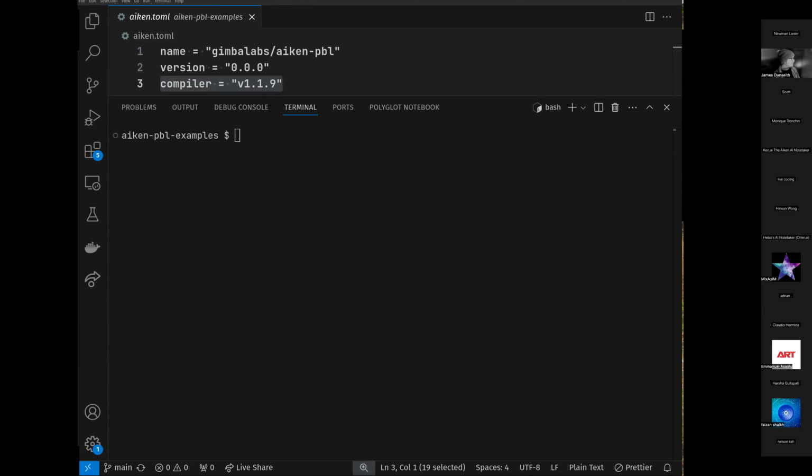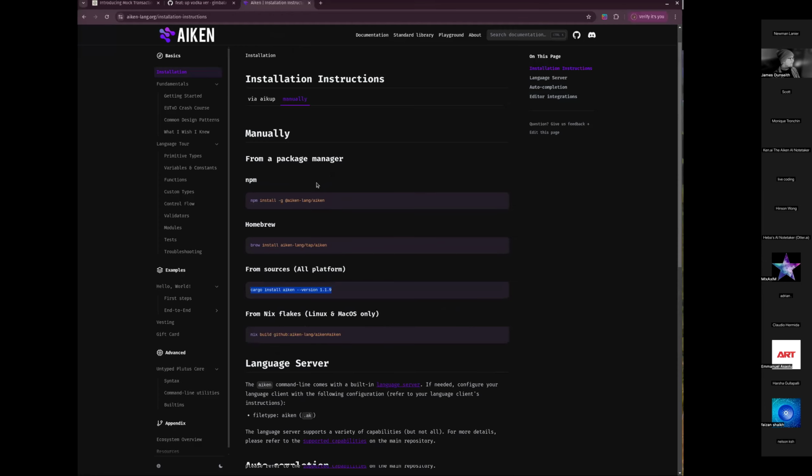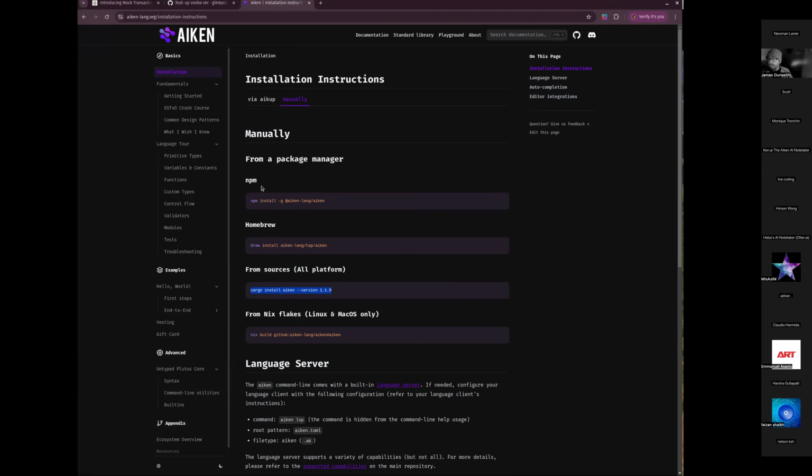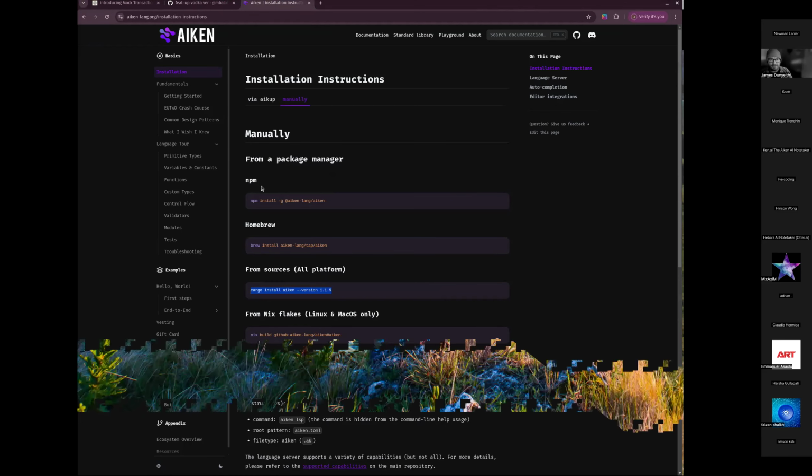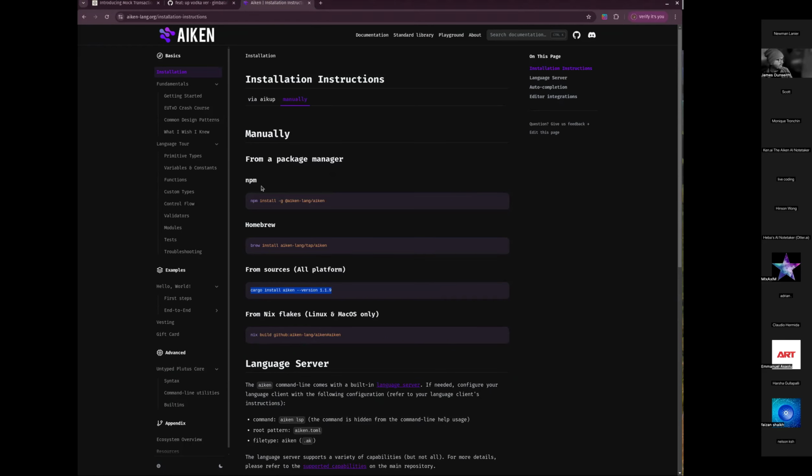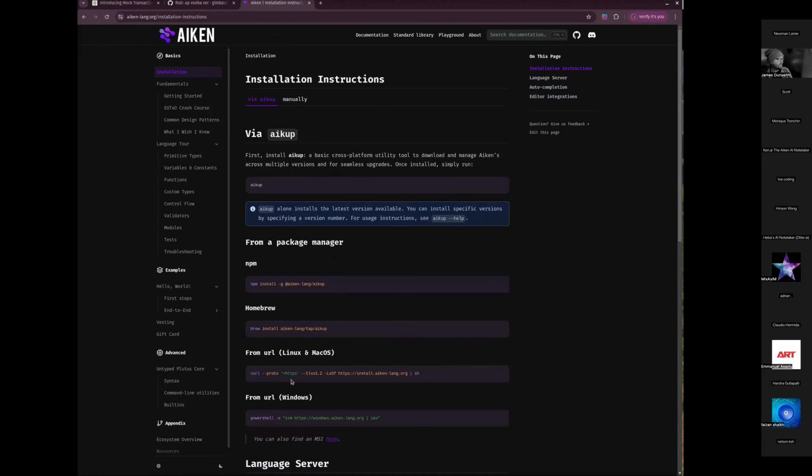All right, so you know from the Aiken installation instructions right here, we showed you how to install just with npm. Scott posted some details in the Gimbalabs Discord reviewing how to first install Aikup and then use that to make sure you have the latest Aiken. It sounds like that was important on a Mac. So keep that in mind, and we'll update the course as needed. But you don't have to use any of these particular methods, whatever ones work best for you.